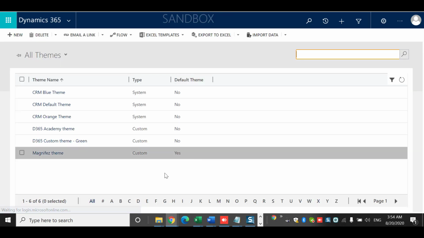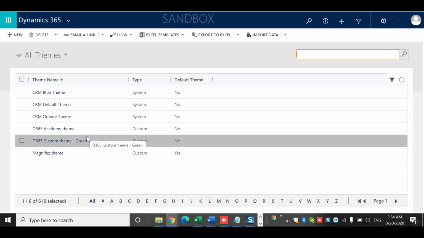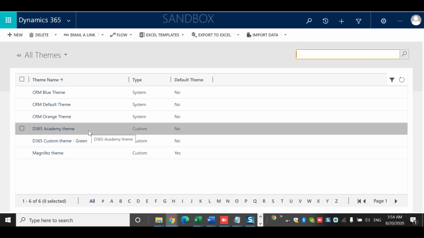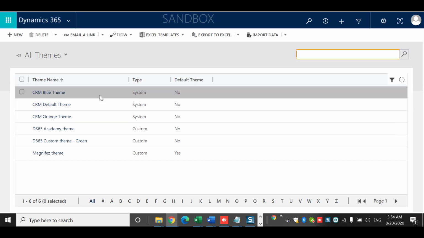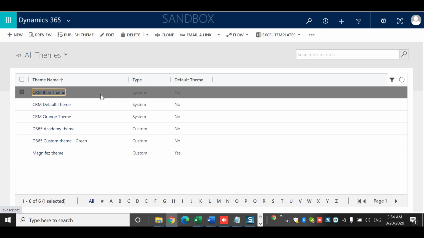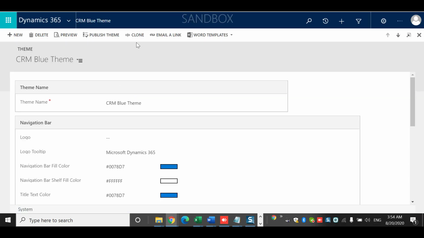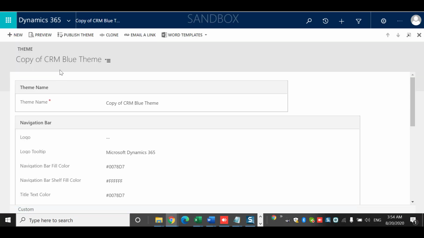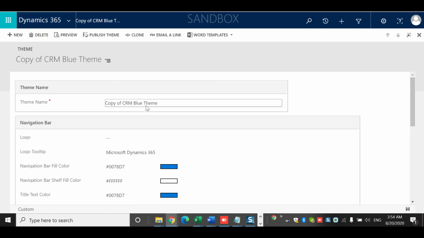There's one more option I have to show you, that is how to create a theme from an existing one. What I mean by that is cloning an existing one. So I'll clone this blue one, which I like. I'll just open this one. I have the option to clone it. So click on clone. This is a system theme. I clone it, so I get another theme. The name of that one is Copy of CRM blue theme. So I will say CRM blue theme updated.